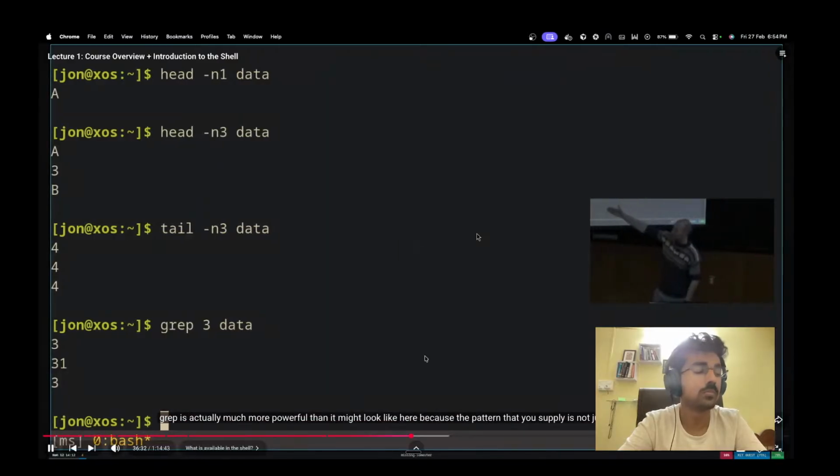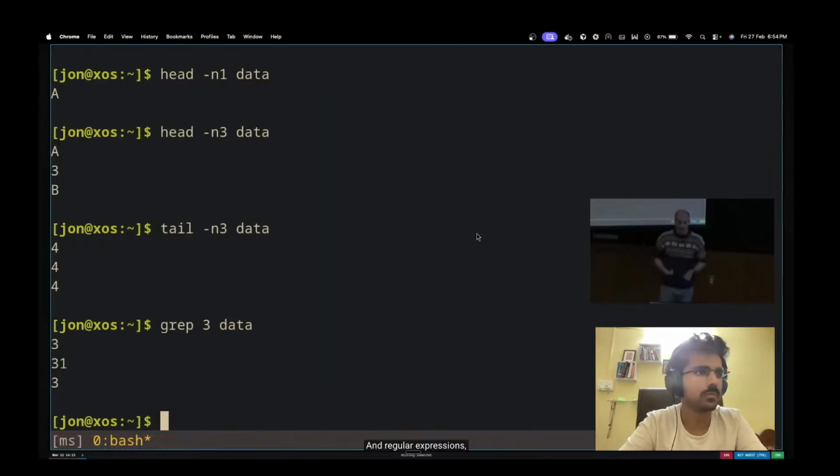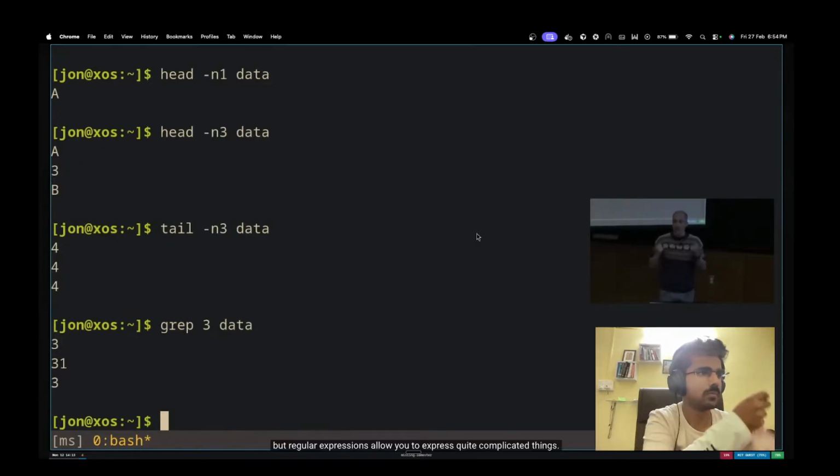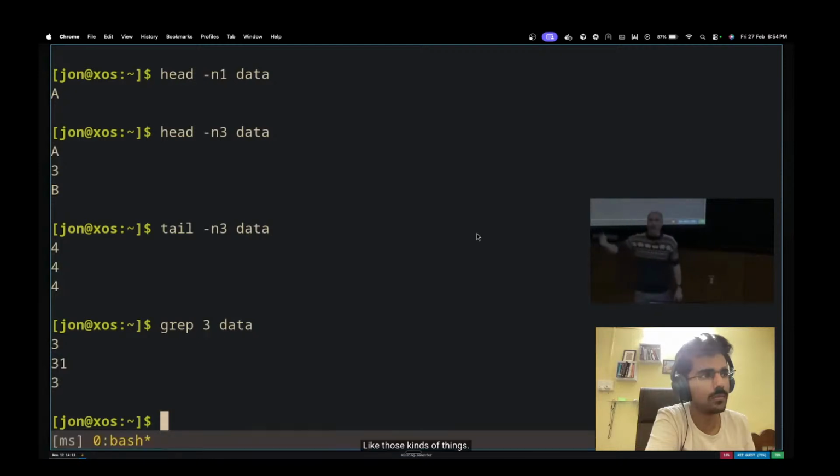Because the pattern that you supply is not just a standard text. It is actually what's known as a regular expression. Regular expressions, we're going to touch on these later in the editor lecture, allow you to express quite complicated things. We'll see an example of that in a little bit. It allows you to say, I want to find anything where the first letter is not an A, and the next thing is any numeric digit, and then I want an arbitrary number of characters until a dash. Those kinds of things.